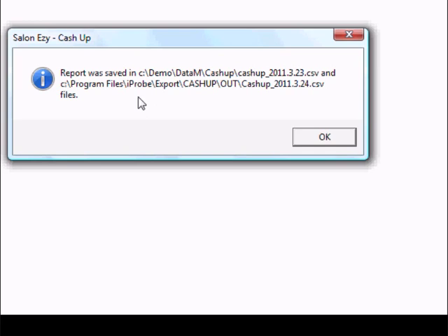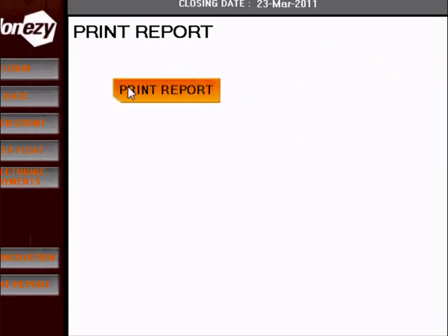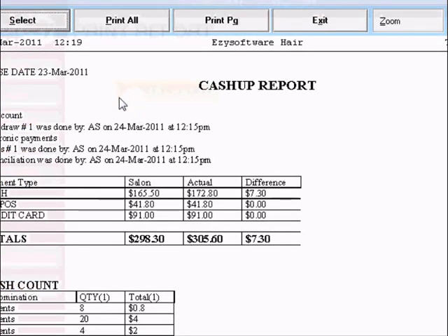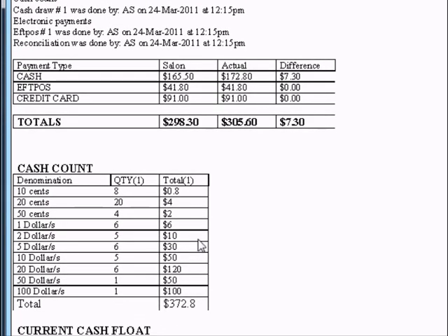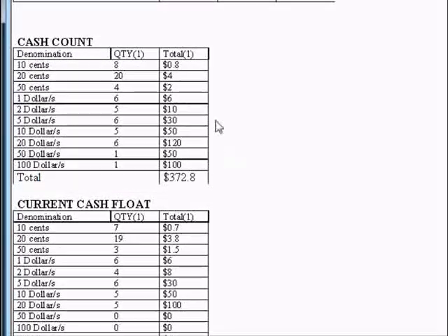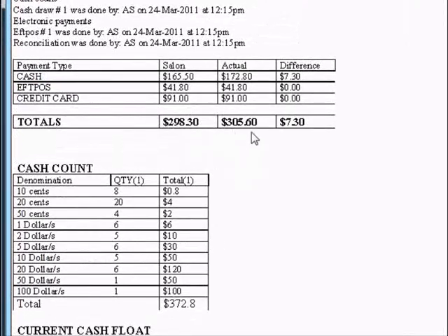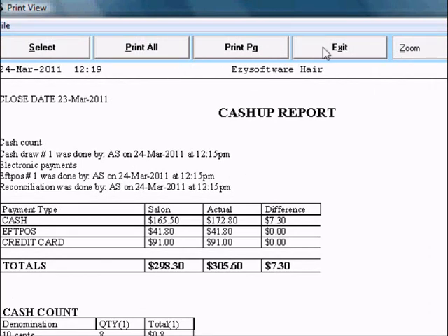This specific Cash Up report will be saved as indicated on the screen so that you can access it later. Click OK. If you want to print this specific report right now on the screen, just click on print report, and it's displayed on the screen exactly what we've seen, both on the cash count and the cash float, with previous as well as current. So it's a full report, and this is the CSV report that has been saved. You can choose to print it and exit.